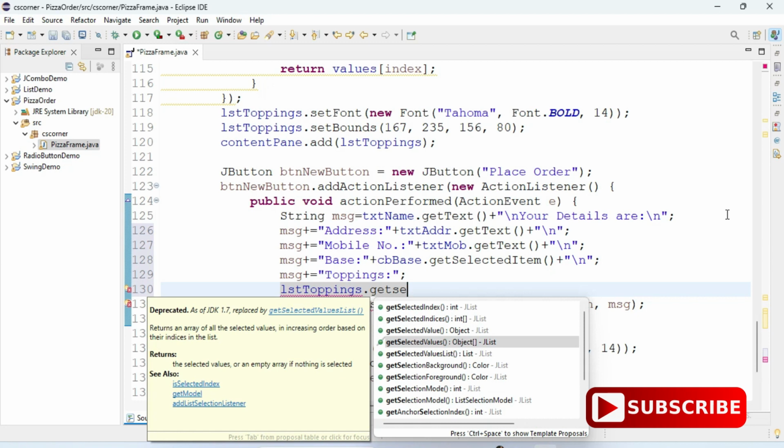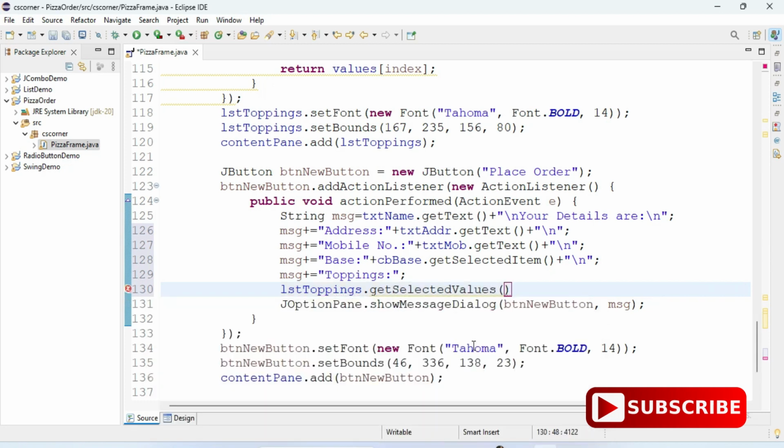So now the value returned by the list box is going to be multiple. So for storing multiple values we require what? Arrays. Okay, and we will be using one method known as getSelectedValues. So let's see that code. Before that I'm just appending msg plus equal to "toppings".